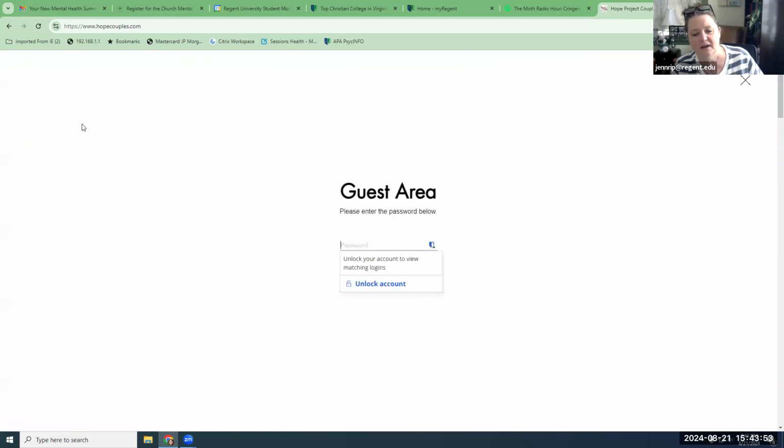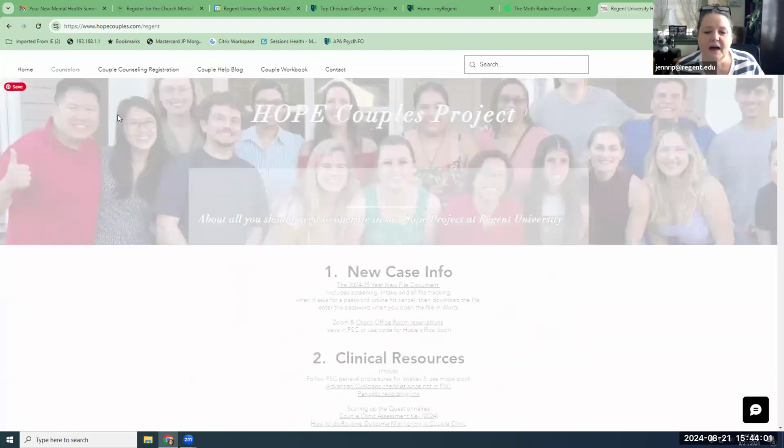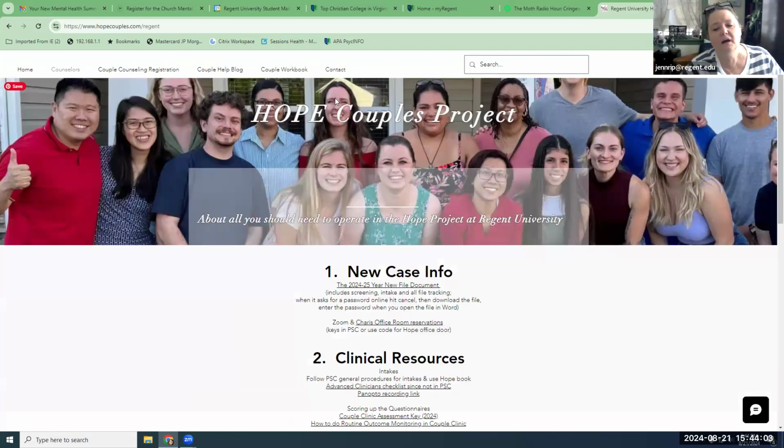This is a guest area and it requires a password. If you're part of the Hope team, you know the password. And so you enter that and it will let you in. And from here, you should have what you need.